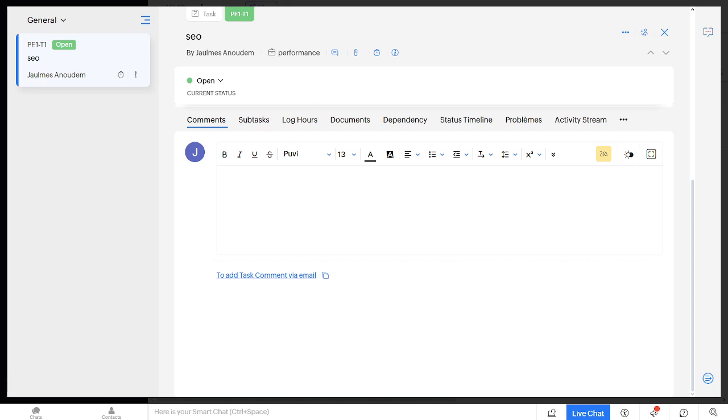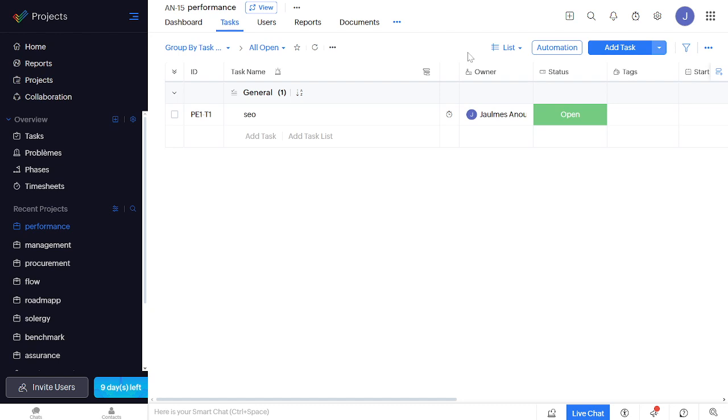And there you have it, a concise guide on how to leverage Zoho Project for performance appraisal management. Remember, the key is to continuously monitor and evaluate performance, and use this information to guide your team's growth and development.